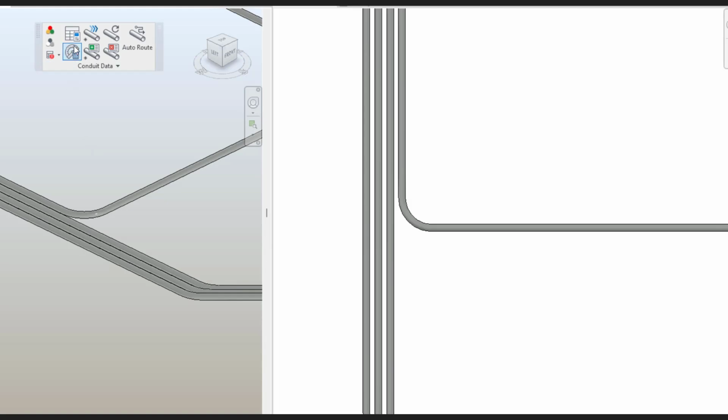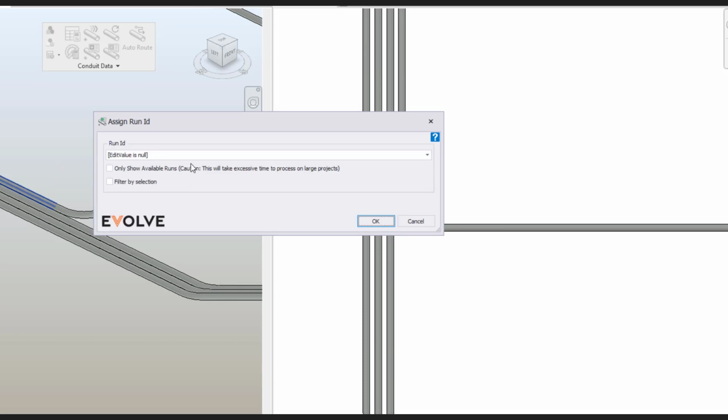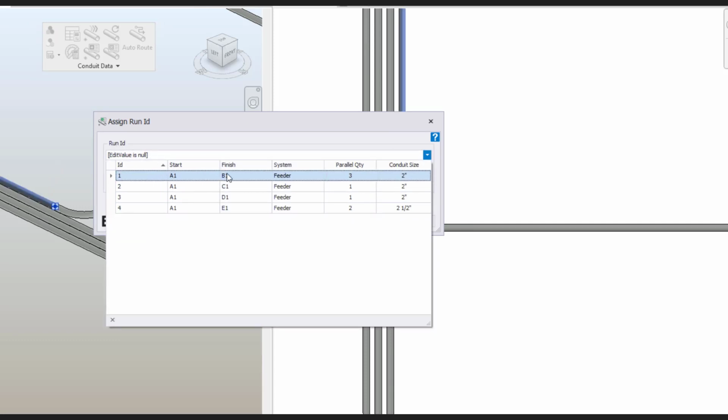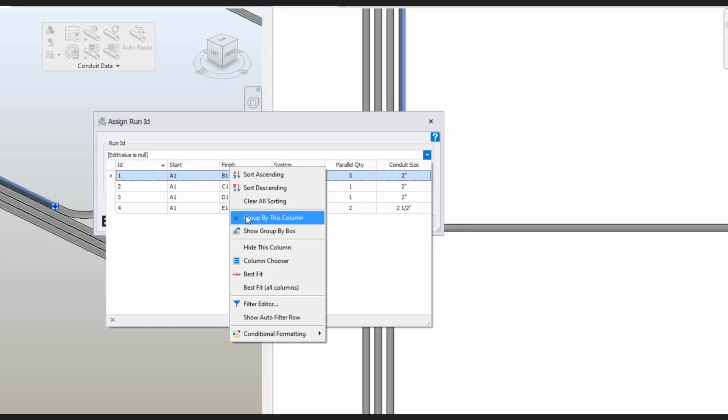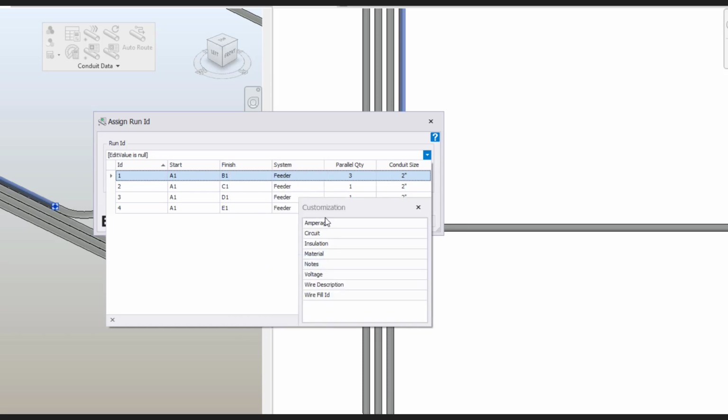Another enhancement is when utilizing our assign run ID. With our run ID, this information here, now if you right click and go to the column chooser, you can bring in additional columns to easily sort and group to be able to find the run ID that you're truly looking for.